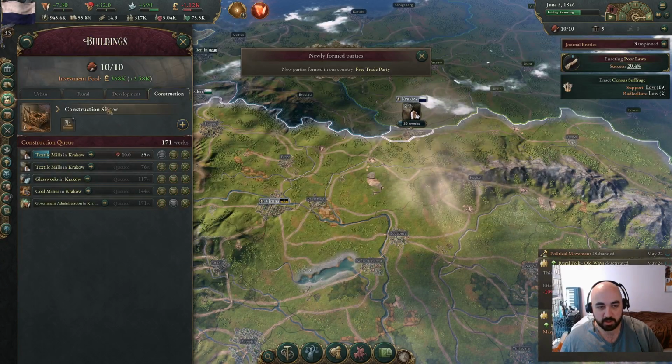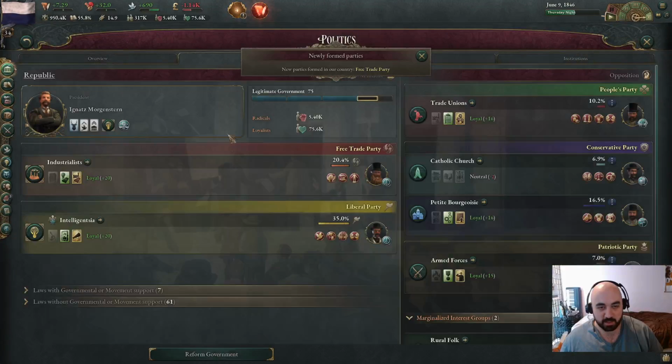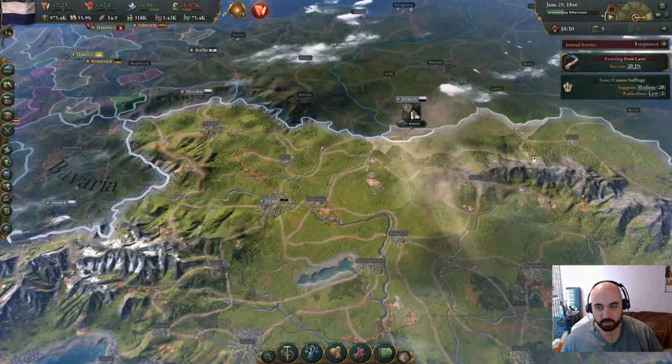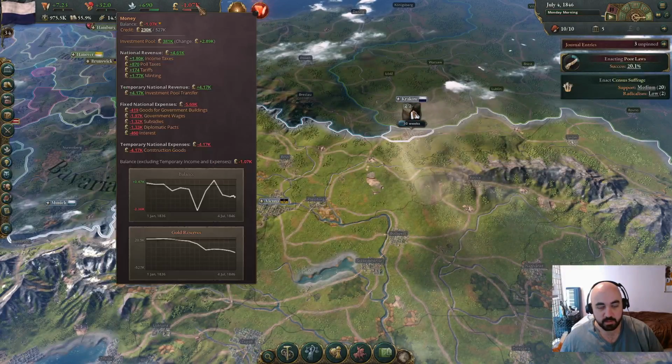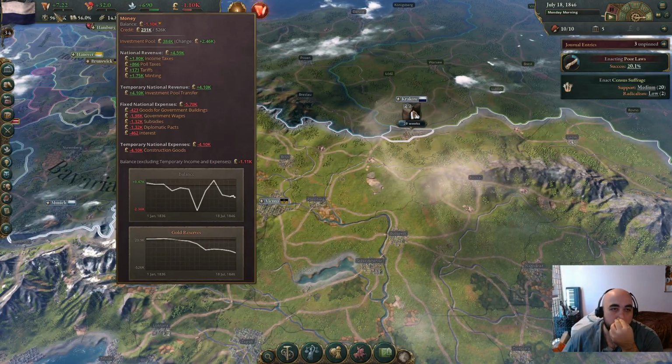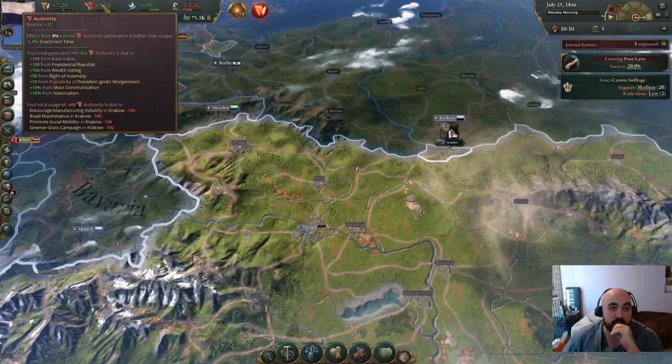Get the free trade party. Did that form immediately after we swapped them in? Interesting. We are quite legitimate-ish. Yeah, we are hemorrhaging a lot of money here, though. So what we might do is we might put in a consumption tax.